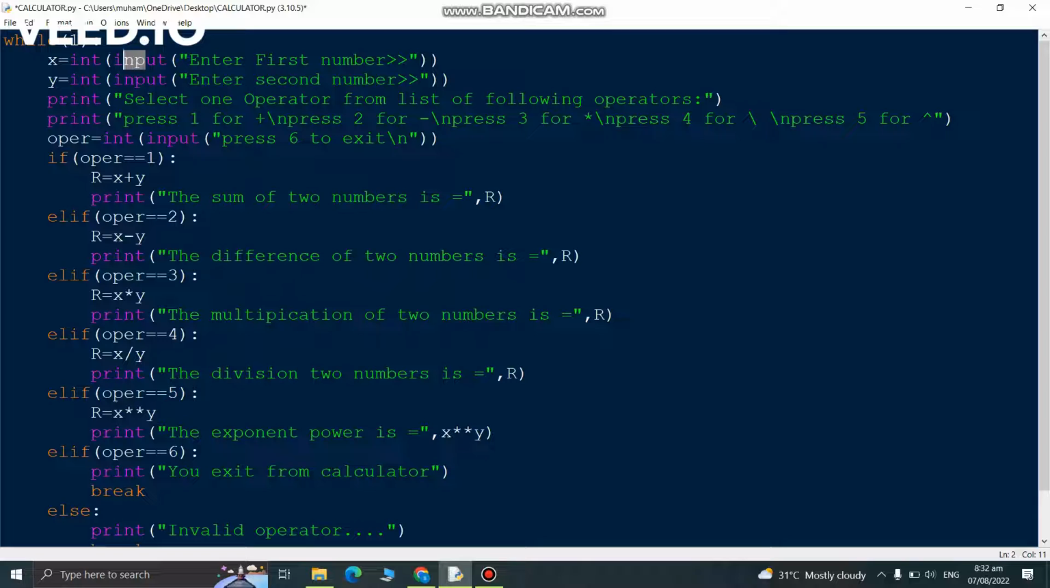In the same way, in this third line I am taking the second number using the input statement and again typecasting it into an integer using int. And one thing you need to remember, you need to add one extra bracket when you are typecasting this into an integer. So let's move on.